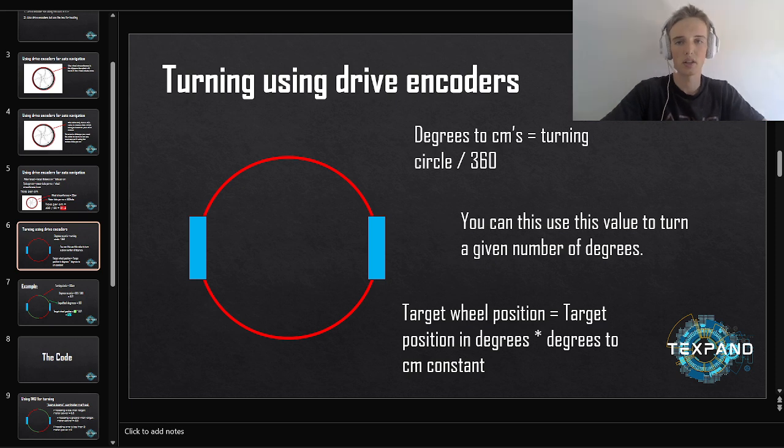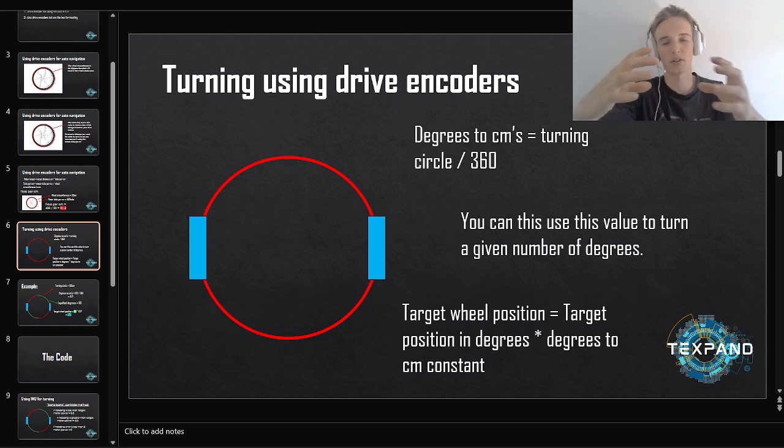So you can see here I've got another example. You can see degrees to centimeters, right? We're converting how many degrees we want the robot to turn into the number of centimeters the wheels need to travel. Because then if we can get the centimeters the wheels need to travel, we can use the exact same method and constant that we did with the drive method to turn it into a tick, right?